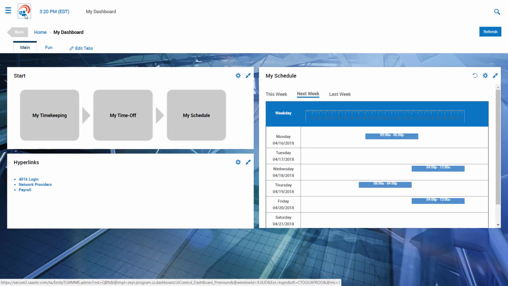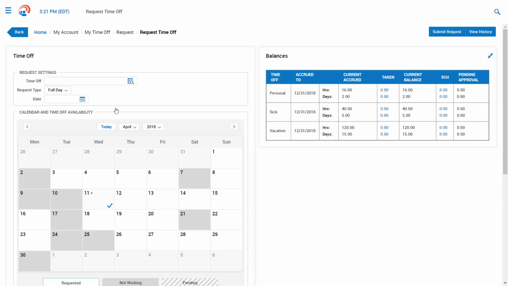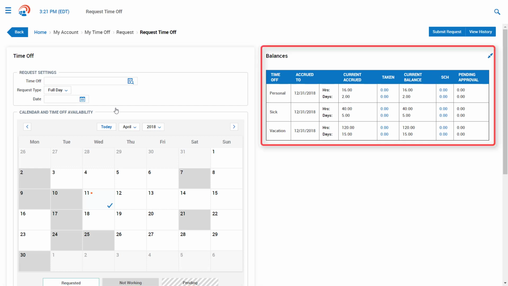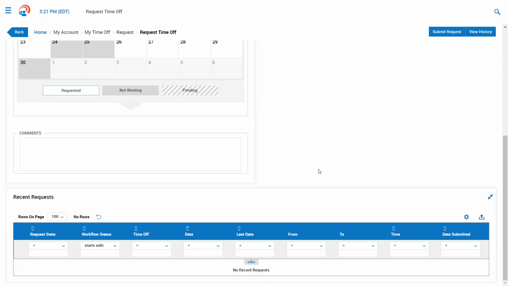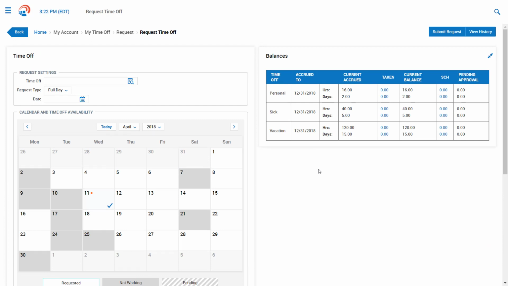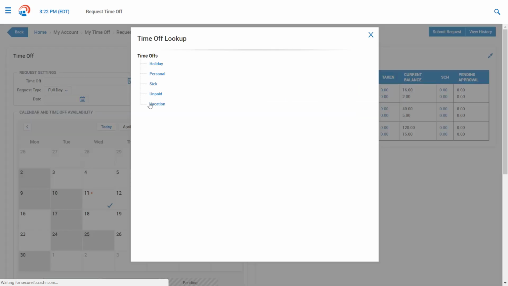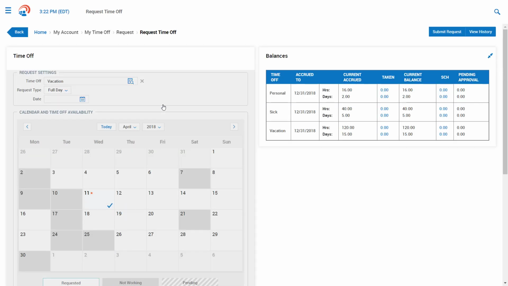Let's take a look at how an employee can request time off within the system. Ashley can access the time off screen from the My Time Off Start menu. The Request Time Off screen contains three parts. We see the Request tool on the left-hand side, the Time Off balances on the right, and Recent Requests towards the bottom. In order to put in a request, an employee would simply fill out the form on the left side, entering the type of time off that they would like to take. In this case, we'll select vacation from the list, the request type, and a date.